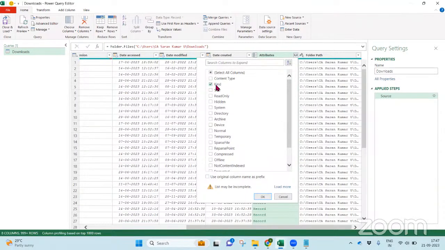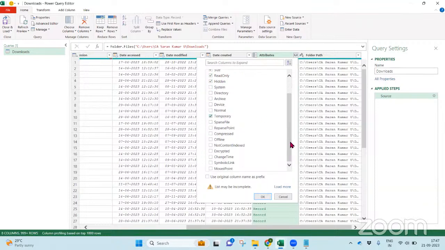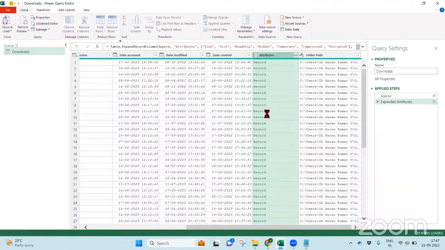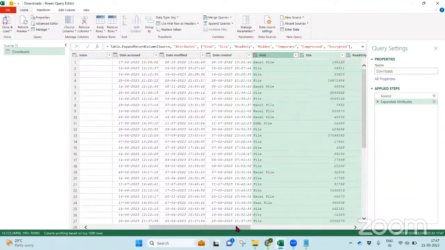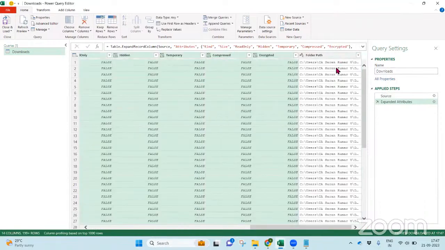Now I want to know the kind, I want to know the size, whether it's a read-only file or not, whether it's a hidden file or not, whether it's a temp file or not. Let me check whether it's an encrypted file or not. If you want, you can check any of these. Let me check whether it's a compressed file or not. Let me click OK so that I'm expanding these columns. Now you have even the path also.